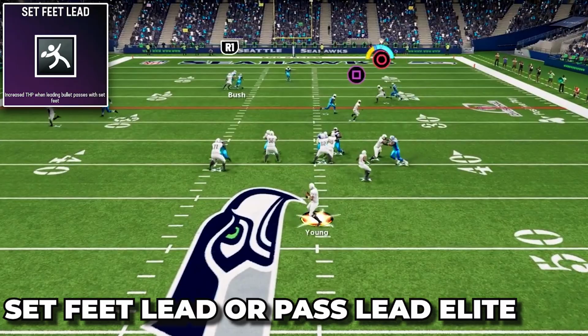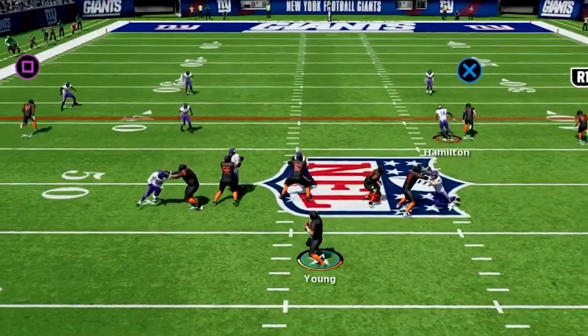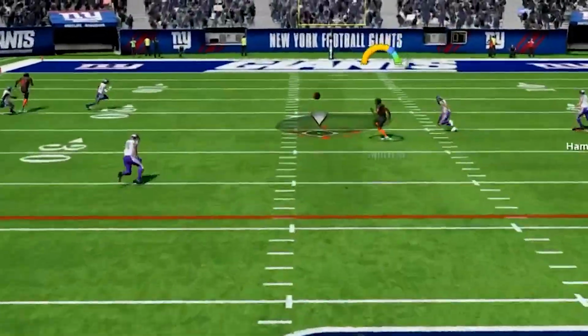I want to make sure I use set feet lead or pass lead elite on my QB to make sure I can make any throw and put it exactly where I need it.